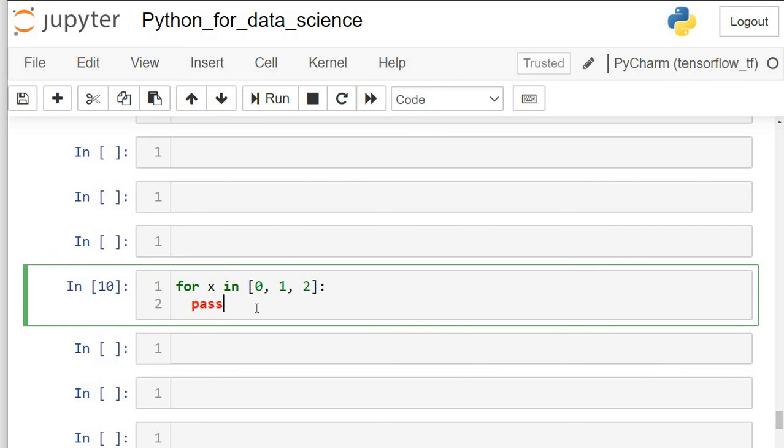I don't know why anyone would like to do this, but I just want you to know that it is possible. If you're in a situation where you need to create a for loop without actually doing something, or maybe you are yet to decide what you want to do with the for loop, you can just put a pass so that you don't get an error.